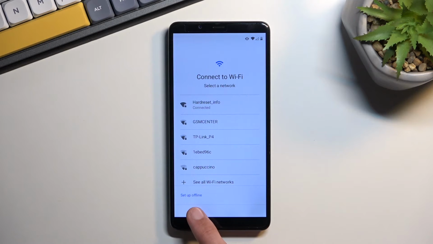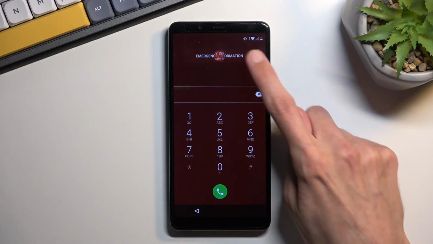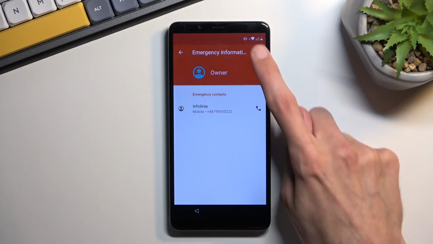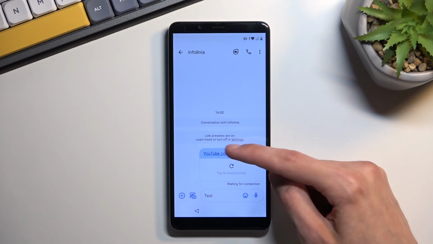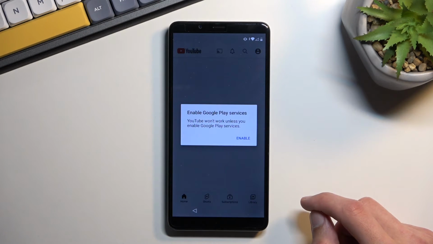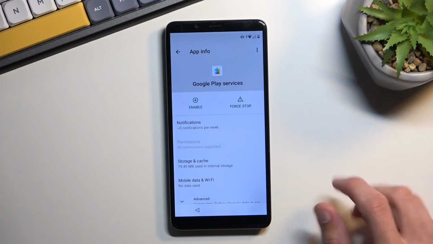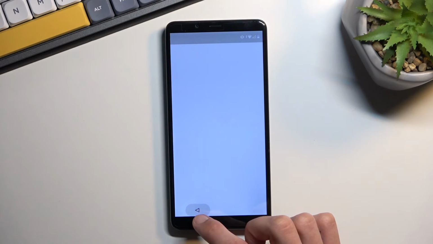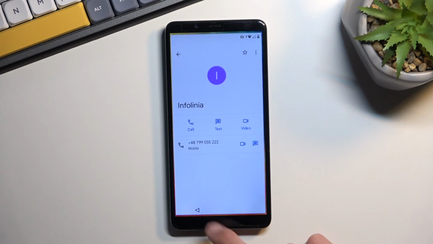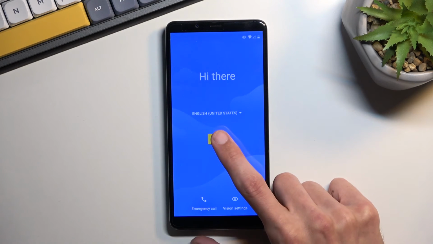So what we're gonna do now is back out to the beginning. I'm gonna select emergency call again, emergency info, and we're gonna select edit, tap on the contact, text. Again, click on the link, and this will bring up a pop-up right here. Enable Google Play services. Select enable, choose enable, and then go back again to the start of the setup. And now we're gonna again go to the setup.